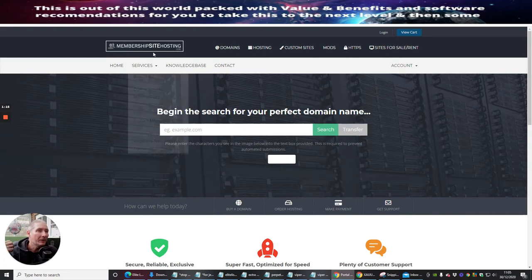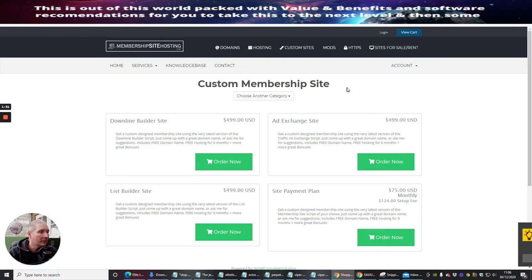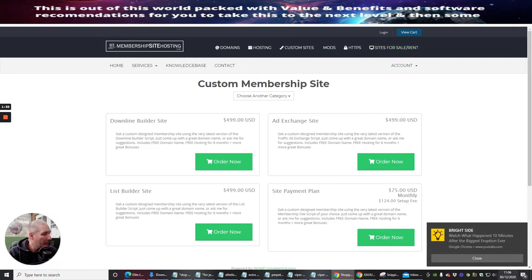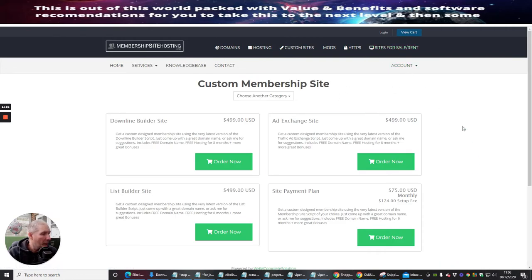Okay, so this is the membership hosting. So you've got domains, hosting, custom sites. So if we click on custom sites now, this is going to open up a page, and then you'll be able to buy the sites if you want to, or you can rent the sites. Now, this is what I was telling you about, the price for all these.